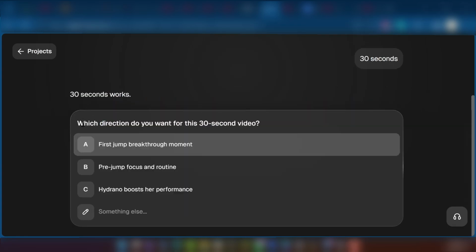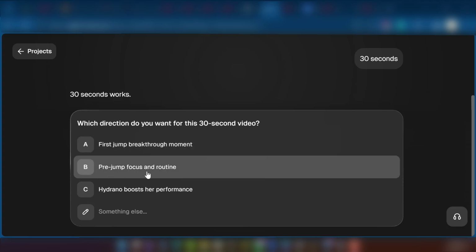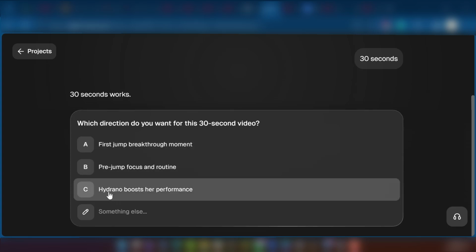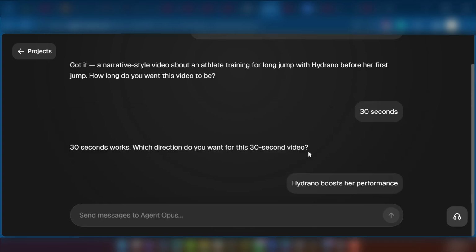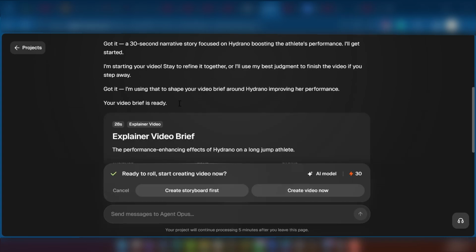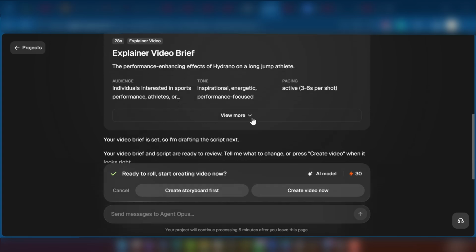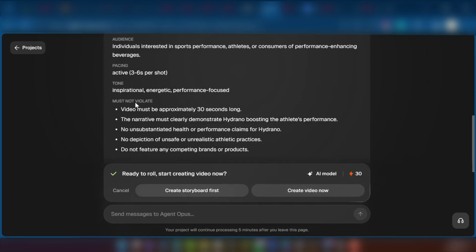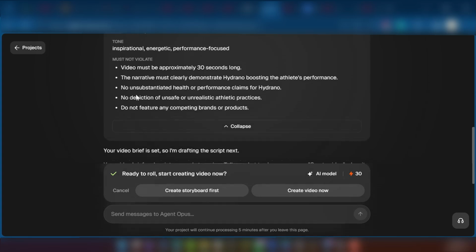And then of course it asks another question, which direction do you want for this 30-second video? So we can see three options: first jump, breakthrough moment, pre-jump focus and routine, and Hydreno, which is the energy drink, boosts her performance. Let's go with this option. So what it does first is it creates a brief. And this is our brief right here. Of course, you could view more, pacing, audience, tone, etc.